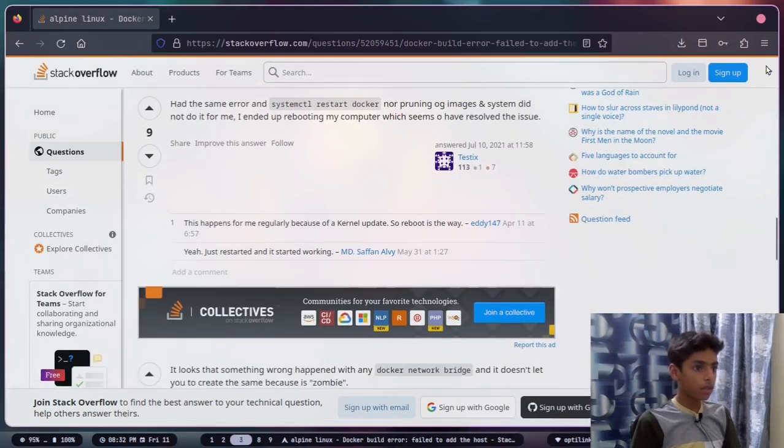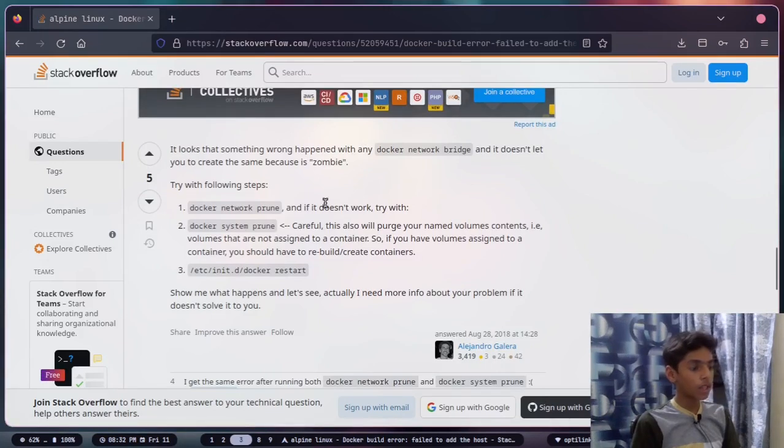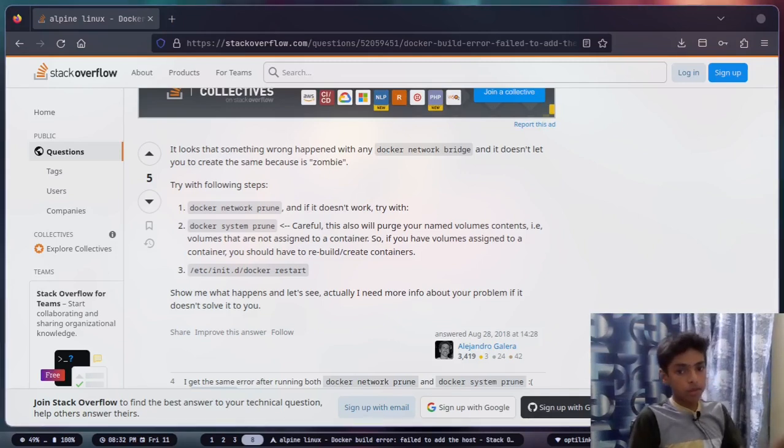Had the same error, system prune did not do it for me, and ended up rebooting, which seems to have resolved the issue. So maybe we have to reboot my machine. So yeah, maybe I have to reboot my machine to solve this kind of error. So let me stop the recording.